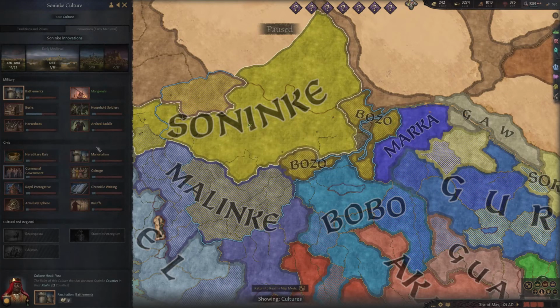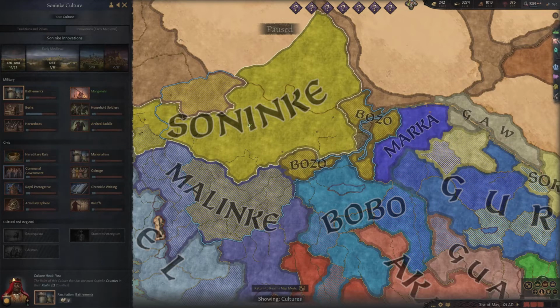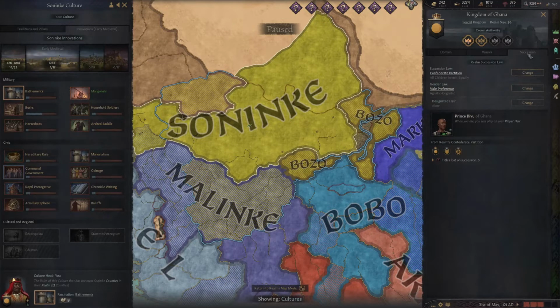So let's pretend that I had researched a civic innovation here. Let's pretend I had researched hereditary rule, which means I should have access to the partition succession law. So where would you go to change that? And that is where we now want to go to our green crown here, and it opens up automatically on the domain tab, which just lists out all your holdings. But we want to go over here to succession.